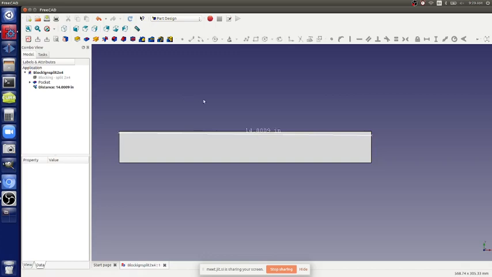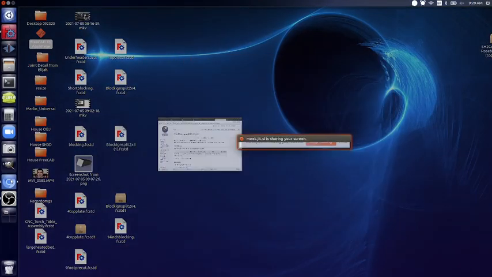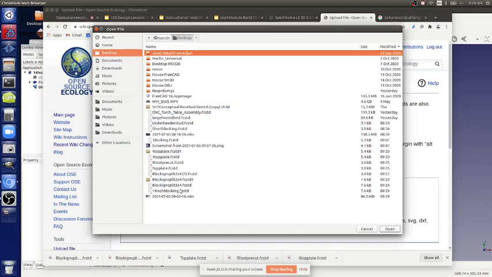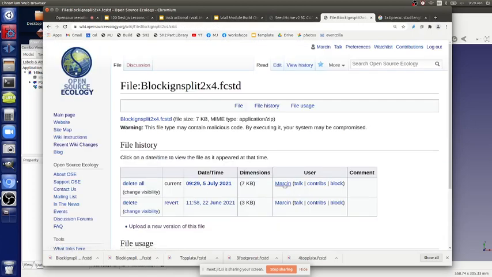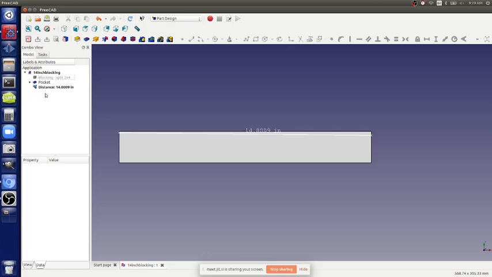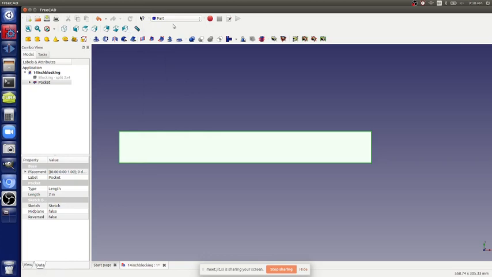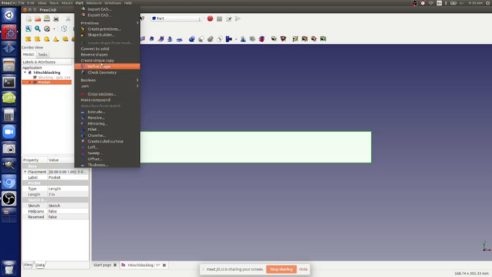So 2x4 blocking. Let's make sure I'm saving the right thing. So 14 inch blocking. I'm going to upload that. Upload this file. Okay, so now we've got this uploaded 2x4 blocking. Well, actually, I do one more thing here. I typically go into the part workbench, and on that pocket I make a simple copy. So I click on the pocket, go into part, and do create simple copy.